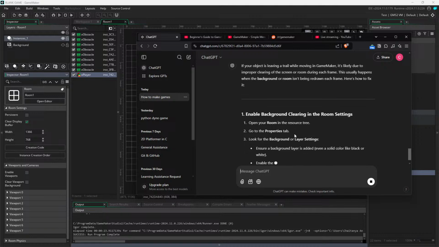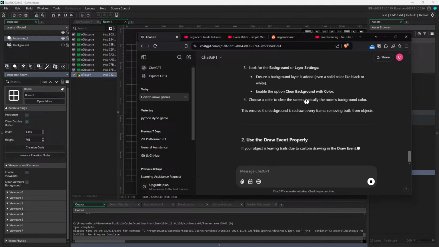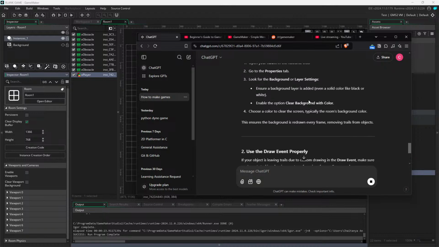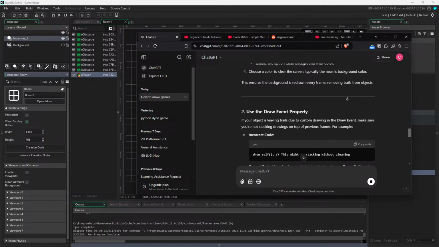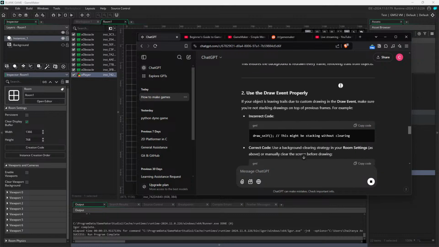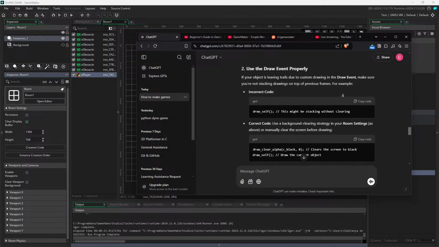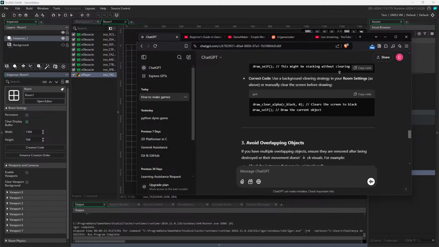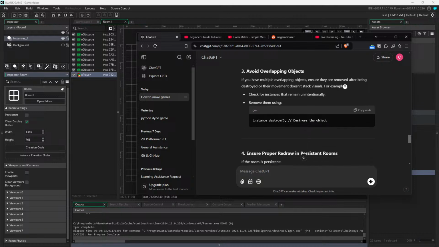Open room in resource tree, properties tab, background or layer settings. Ensure a background layer is added, even a solid color like black or white. Enable the option clear background with color. Choose a color. Okay, we have to choose a background. Okay, I didn't know that. And use the events properly. I haven't been using these events, so these should not be creating a problem. Instance destroy. Avoid overlapping objects. Multiple overlapping objects: ensure they are removed after being destroyed so their movement does not stack visuals. For example, check for instances that remain unintentionally.